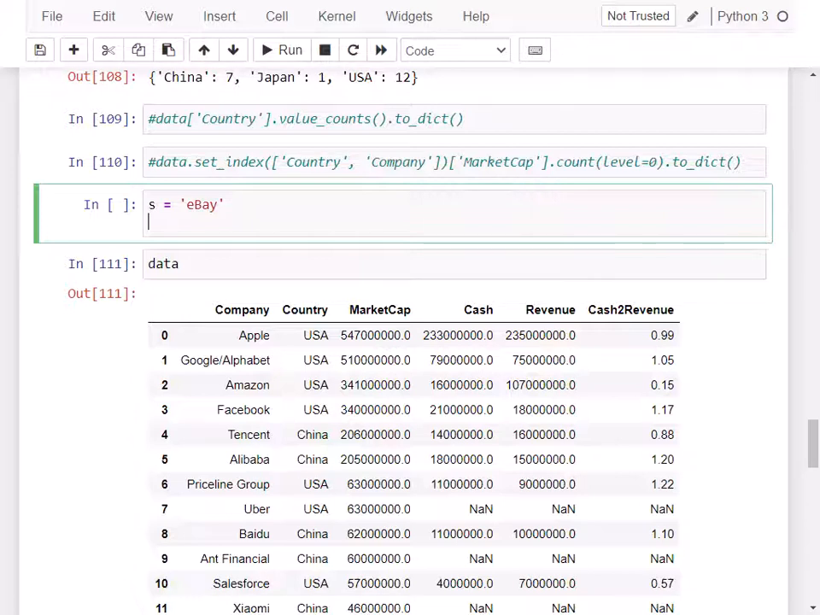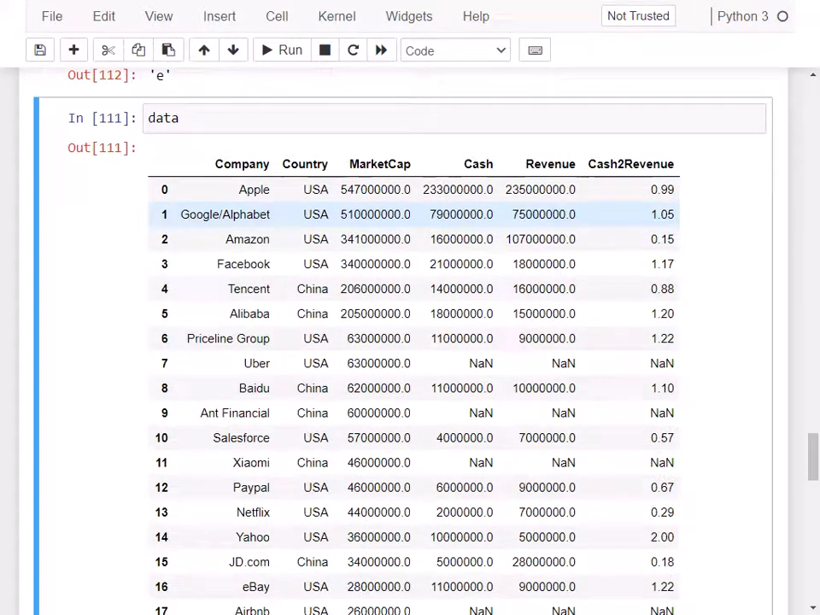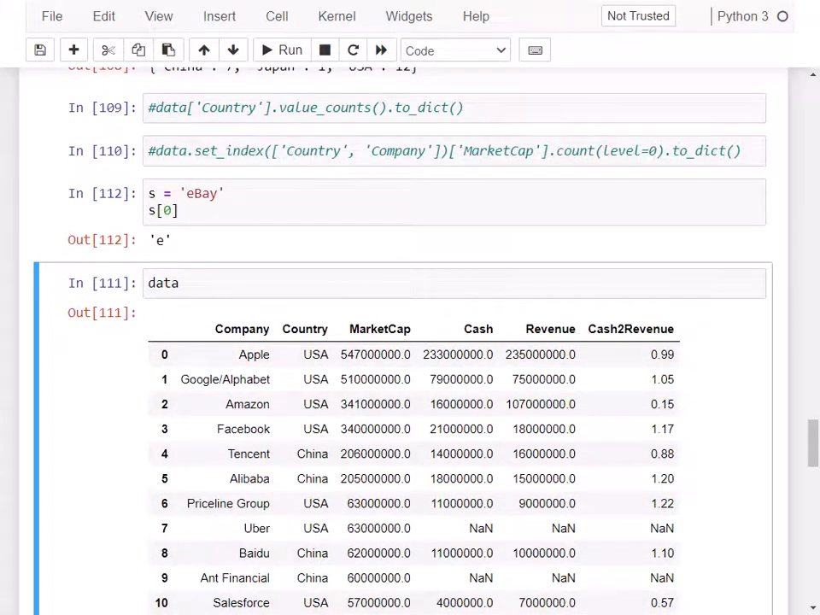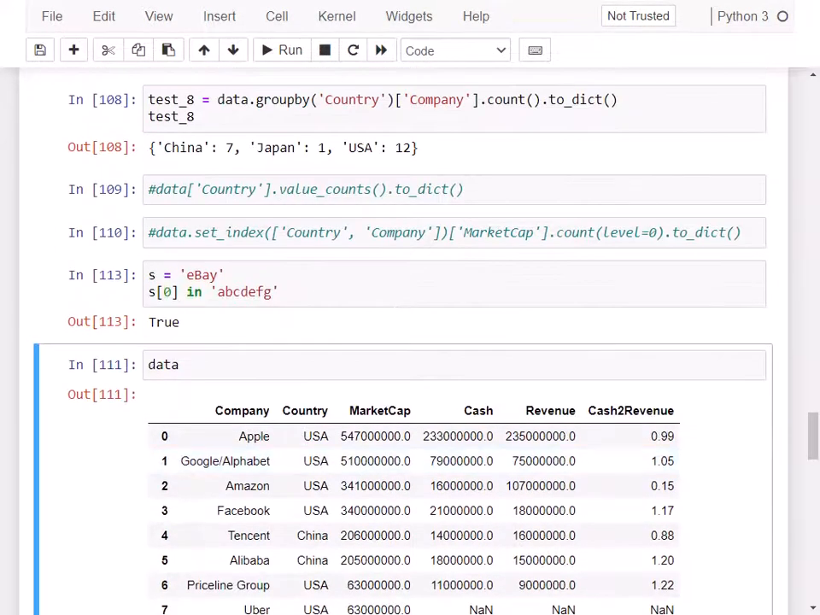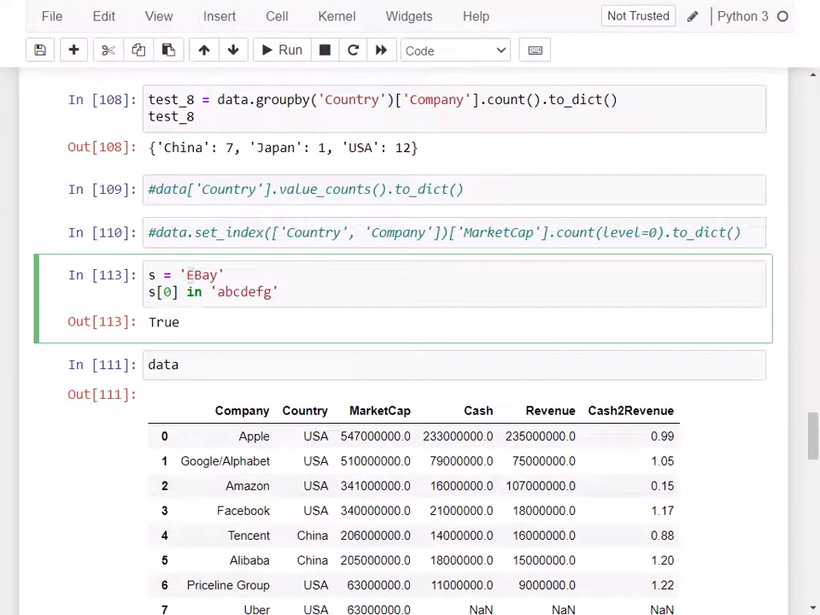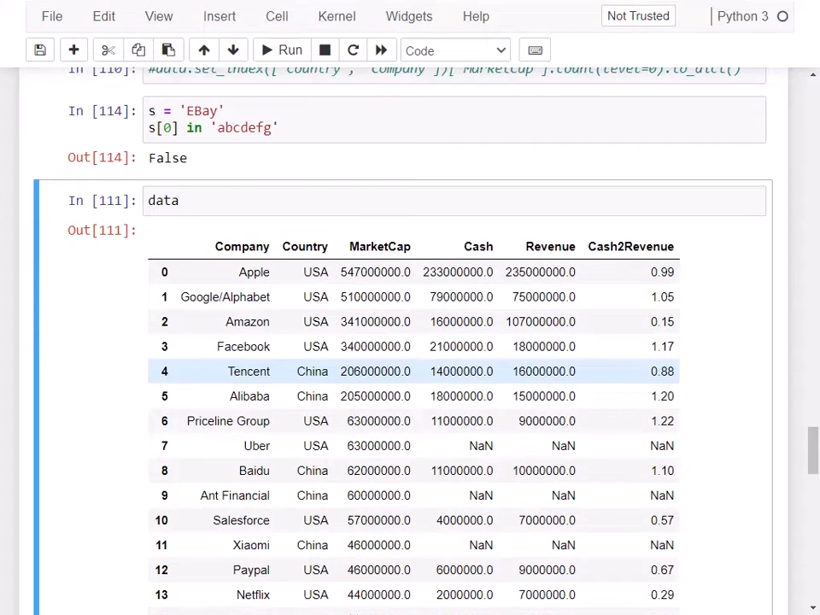One way to do it is to extract the first letter, and to extract the first letter we can do S of 0. S of 0 is going to be e. Now the question is, how do I know that this is lowercase? There are a couple of ways. One of them is to test whether it's in a, b, c, d, e, f, g. I'm not going to type the whole English alphabet here. You get the point, right? Or if it's a capital E, it's going to be false because this is not in a, b, c, d, e, f, g to z, right?